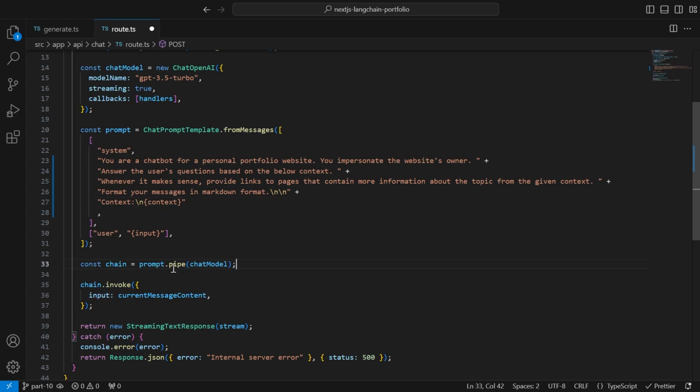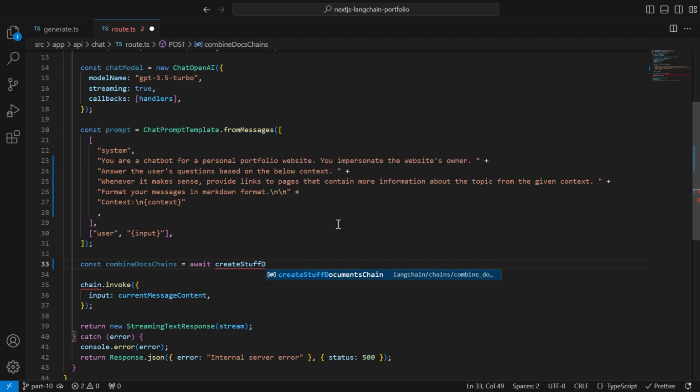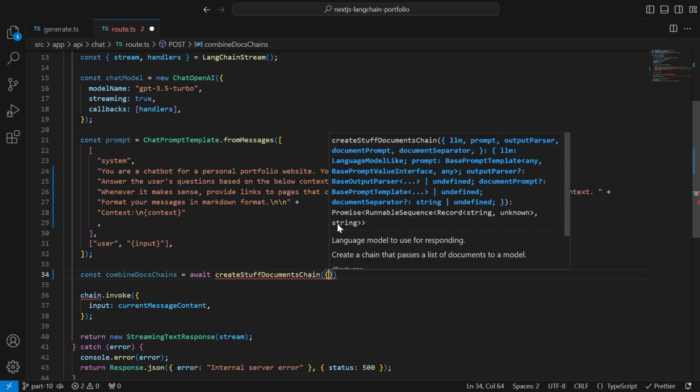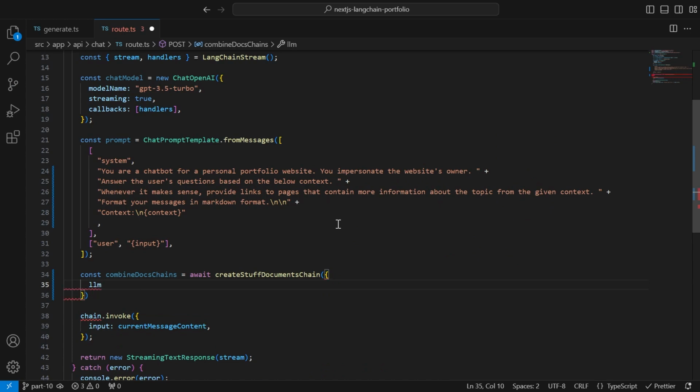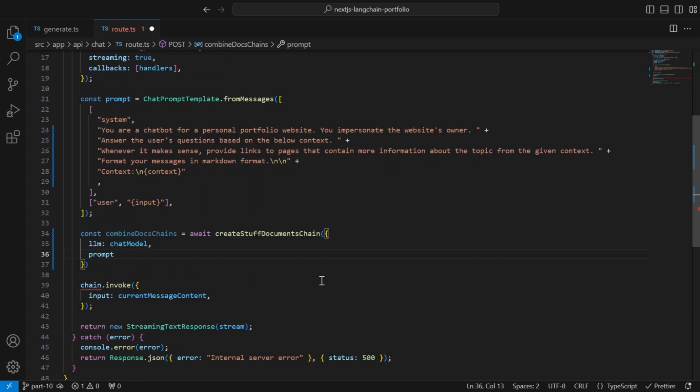And to add the context here, we remove this chain down here, and instead we create a const combineDocsChain. Then we call await, and then we have this createStuffDocumentsChain function from Langchain, to which we pass a pair of curly braces. In here we define the LLM we want to use, which is our OpenAI chat model, and the second argument is the prompt we created up here. This createStuffDocumentsChain is simply responsible for taking documents and putting them into this context field. This is all it does.